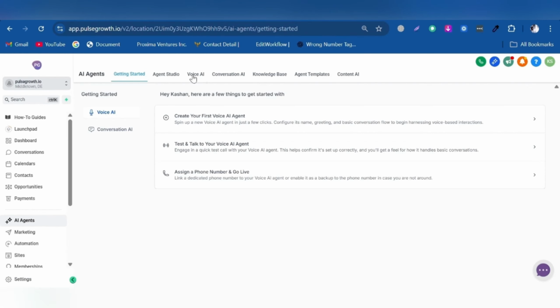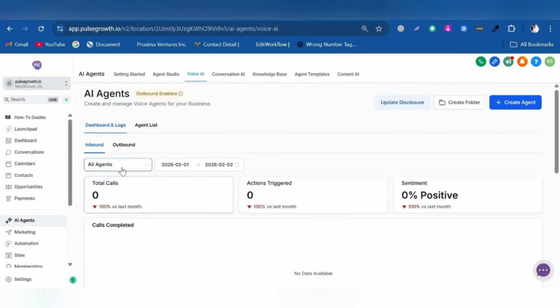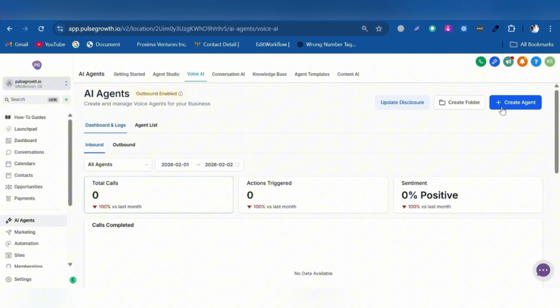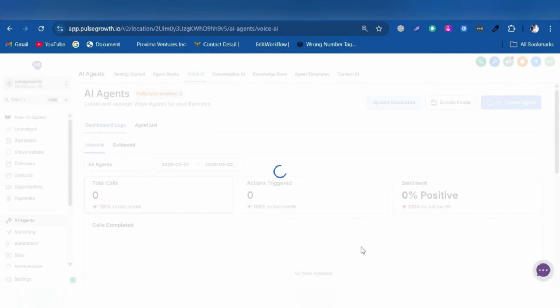Let's start by heading to the AI Agents tab in your PulseGrowth dashboard. From there, select the Voice AI tab and click Create Agent. To begin, choose Create Custom Agent. This gives you full control over how your voice agent behaves and what it can do.